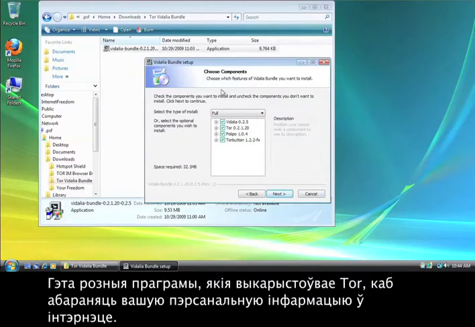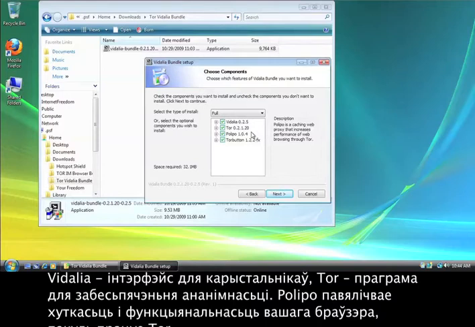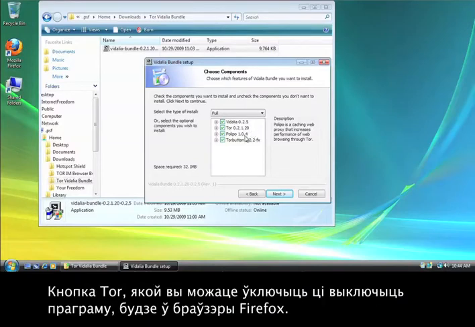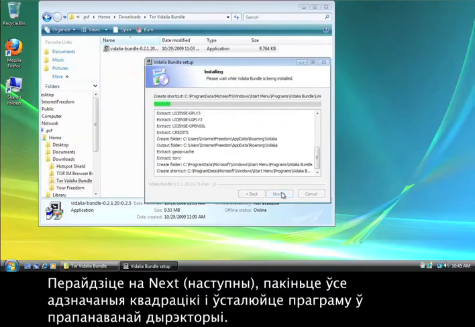Now, these are the different programs that Tor utilizes to help protect your privacy online. Vidalia is the user interface. Tor is the actual anonymity software. And Polipo helps to increase the speed and functionality of Tor while it's on, or your web browser while Tor is on. And the Tor button is a button that gets added to Firefox that allows you to turn the program on and off with the click of a button. So we're going to go to Next, leave those all checked, and let it install in the default directory.